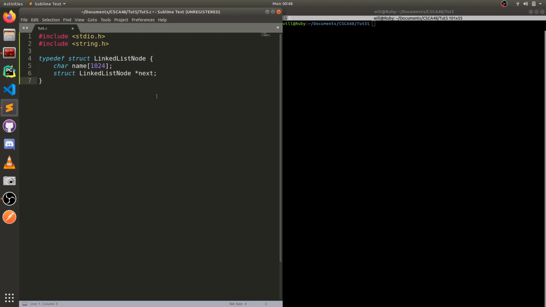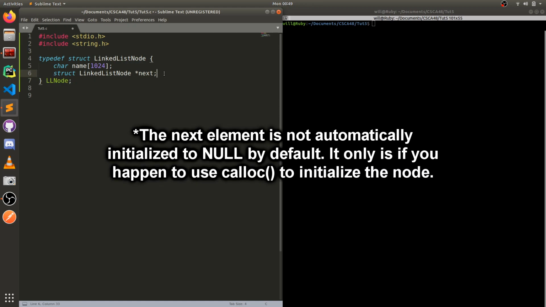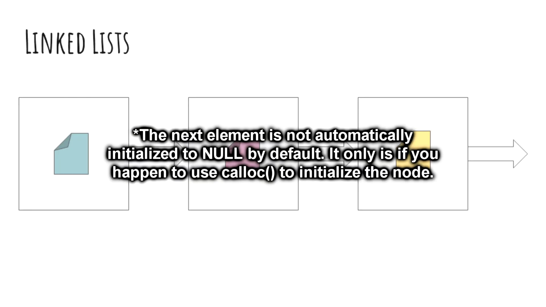We can give this a more common, easier type name. Let's call it LL node, and that is the skeleton of our structure. It has an element of data within it, in this case our name, and it has a pointer to the next node of the same type, struct linked list node. This will automatically be initialized to null. Now that we have built the struct, let's add the dynamic size functionality.